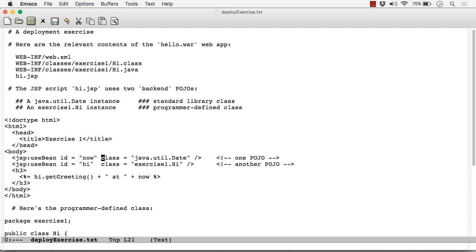Corresponding to these are classes. This is, of course, a standard Java class, java.util.Date. And this is my programmer-defined class, exercise1.hi. Notice when specifying the class, we give the data type, we don't give the name of the file. In other words, there's no extension here.